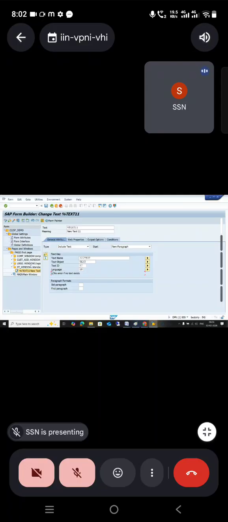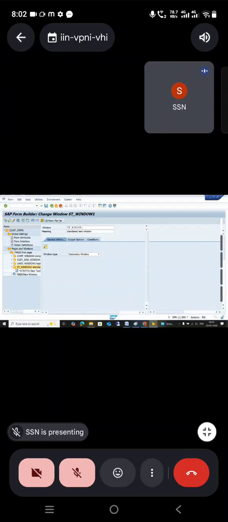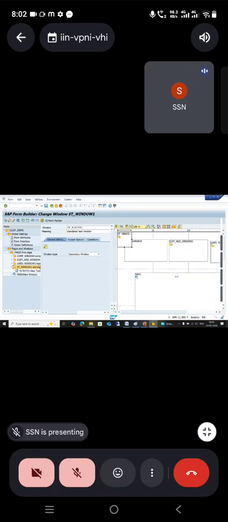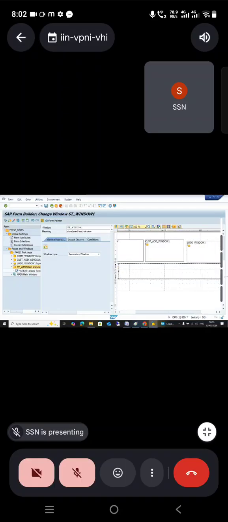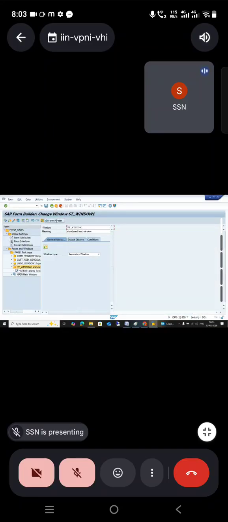Then I want to adjust this window. You can give left margin, upper margin, like that, or adjust based on your requirement. Mostly in real time you give left margin, upper margin, like that. Here I'm just adjusting manually. Okay, then switch off the form painter and activate it.